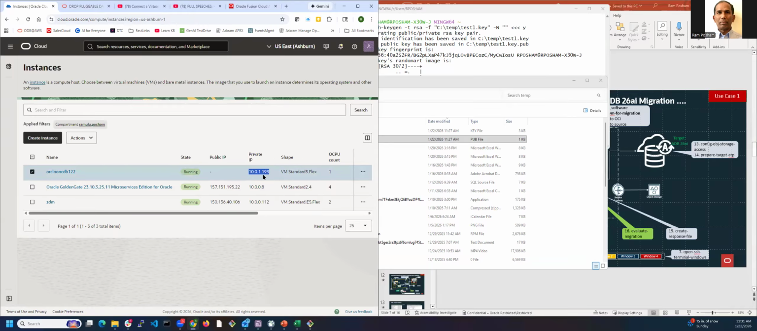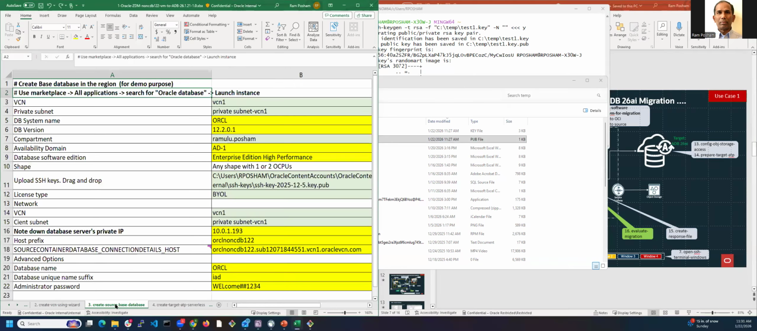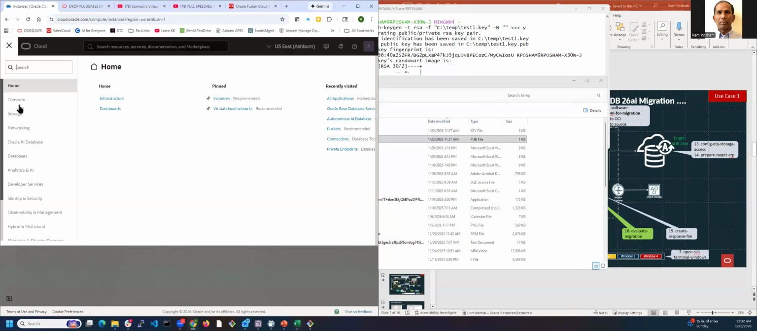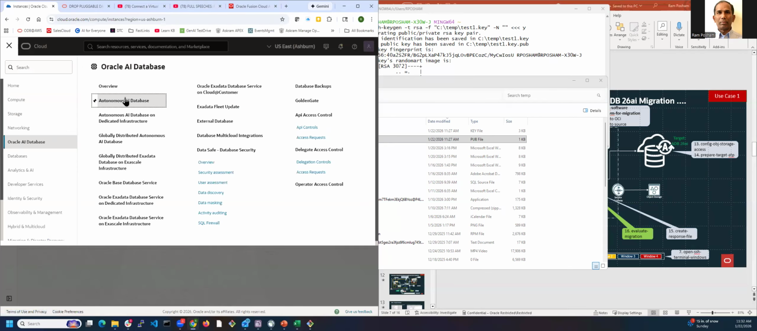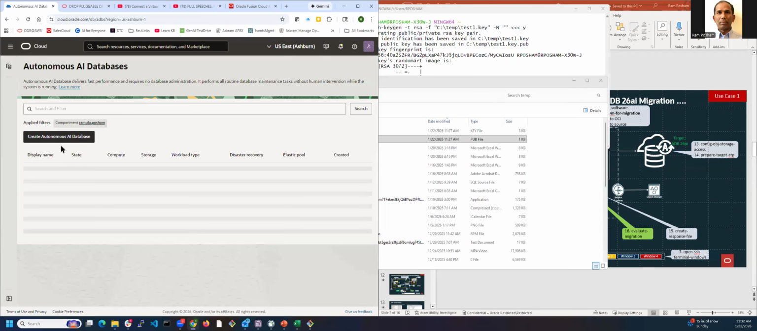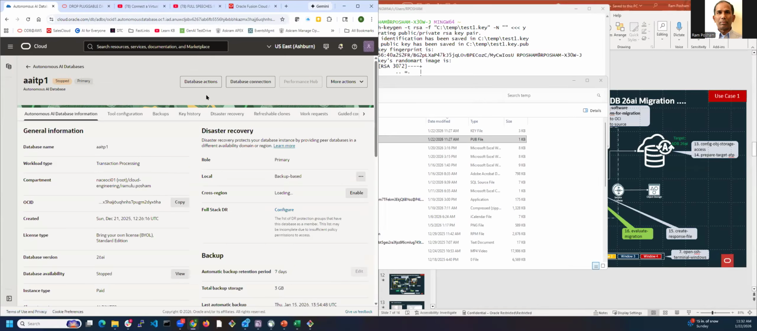Because this is running in the private IP, that is creating the source database. Then you create the target autonomous database, which is even simpler. Go to Oracle Database, Autonomous Database, and then you give a name, all right? Actually, Autonomous Database. So this one is the one that we'll be using.